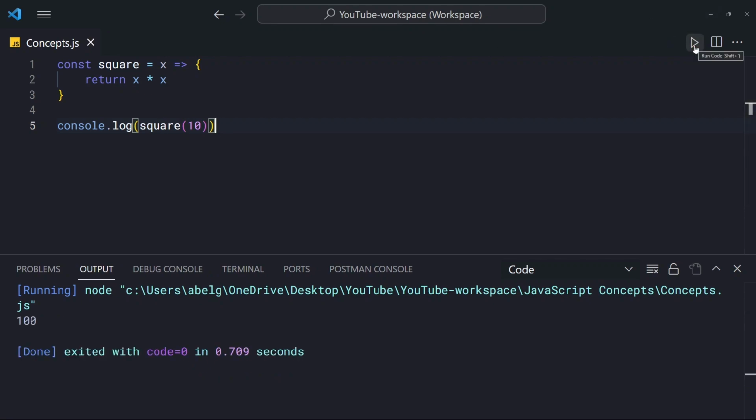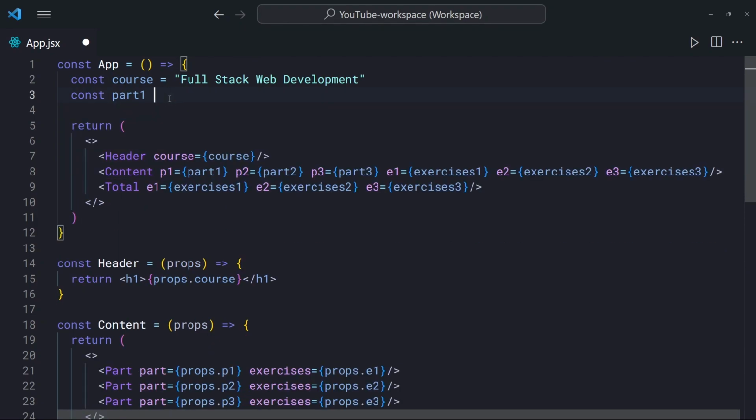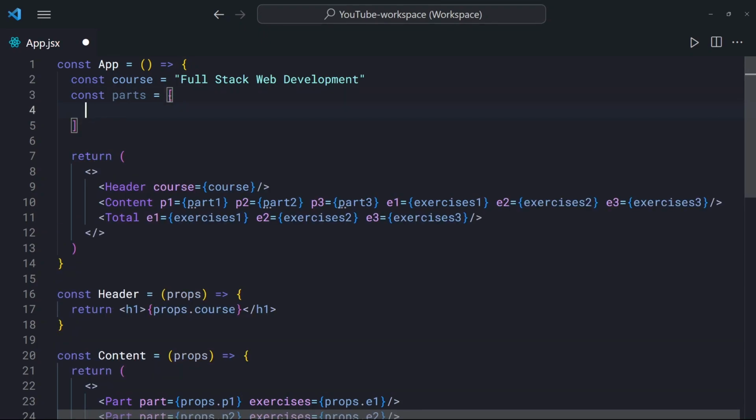Now as an exercise, we're going to refactor our course info application using objects. So we're going to go to our application. Now we're going to refactor the parts variables, and we're going to use an object instead. We're going to be using an array of objects. So we're going to get rid of this, and we're simply going to call it parts, and we're going to set it equal to an array. And in this array, we're going to have different objects.